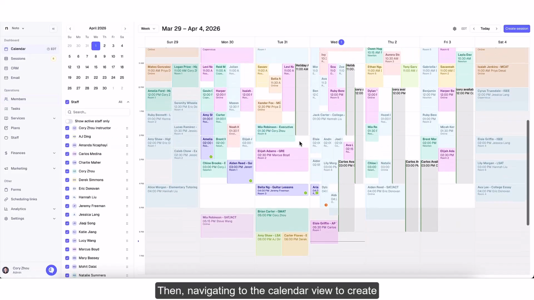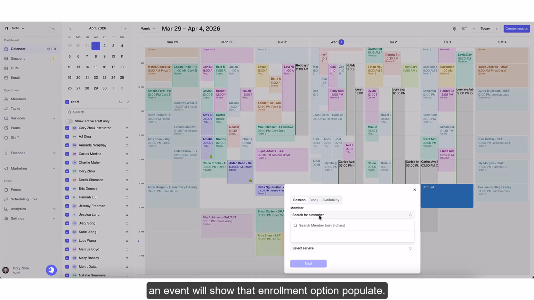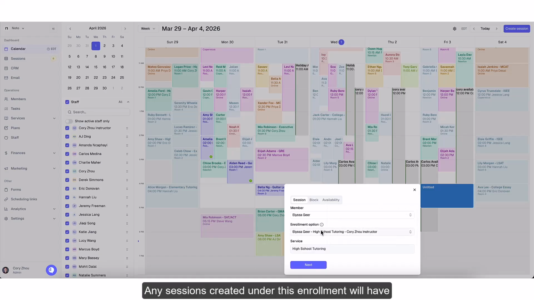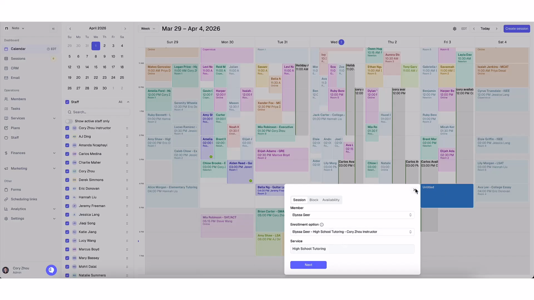Then, navigating to the calendar view to create an event will show that enrollment option populate. Any sessions created under this enrollment will have automatic billing based on the selected plan.